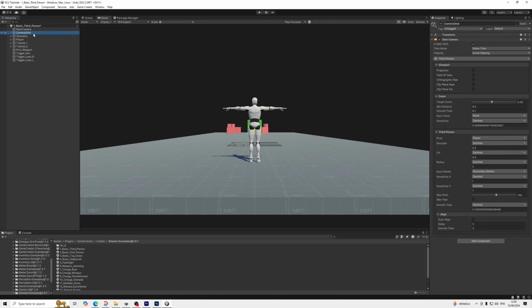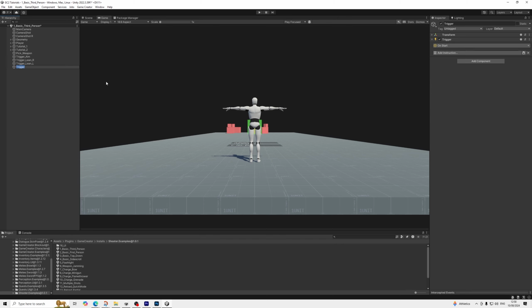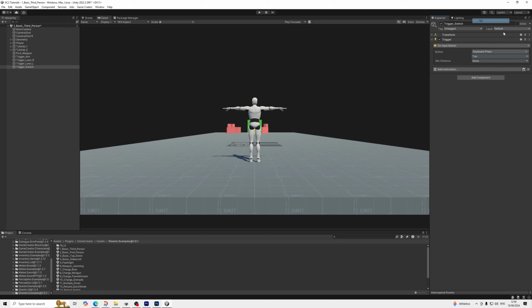So what we're going to do first is duplicate our camera, and we'll call this right. And then we're going to add a trigger. Call this trigger switch. The button you're using for this is up to you. Like I said, I mostly play shooters with a controller, so I never really tried this, but Tab in general is a switch button, so it seems to make sense to me.